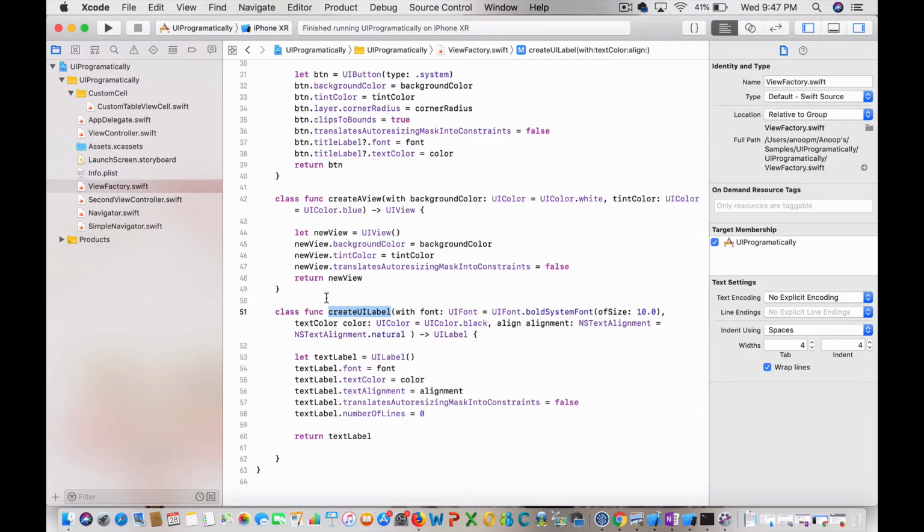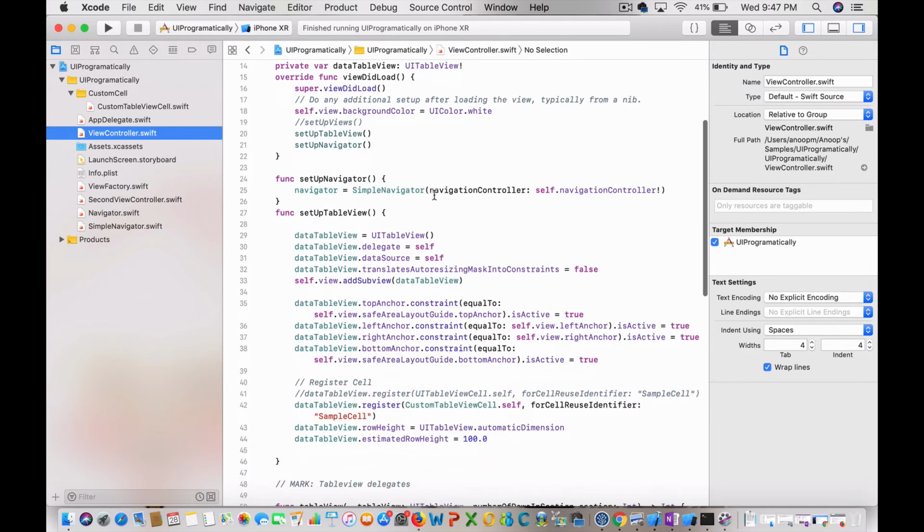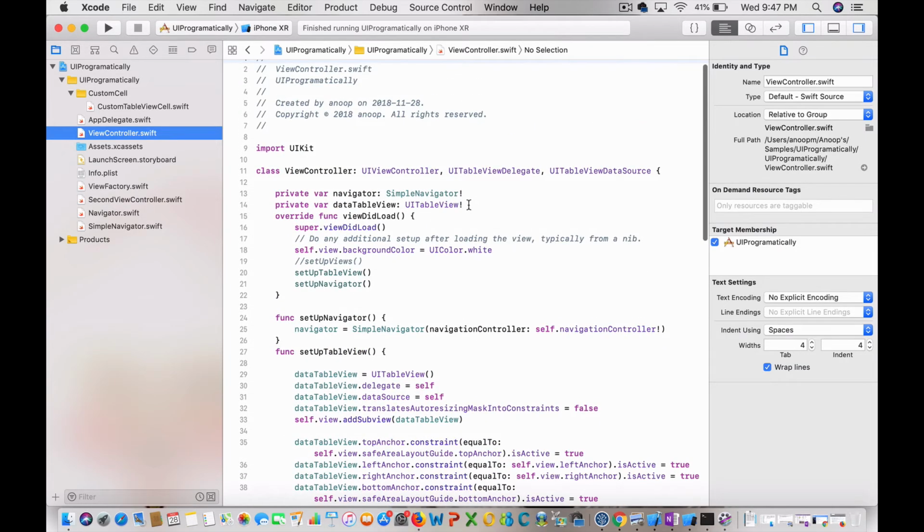Okay, now let's go to the view controller. So in this view controller, I am setting up a table view. First of all, you need to define a variable for the table view. I just call it data table view.